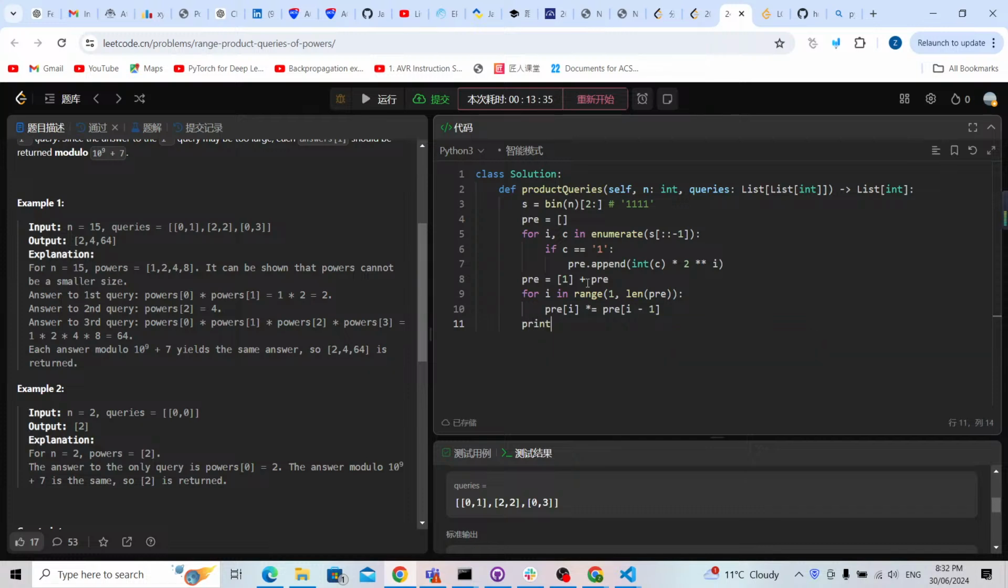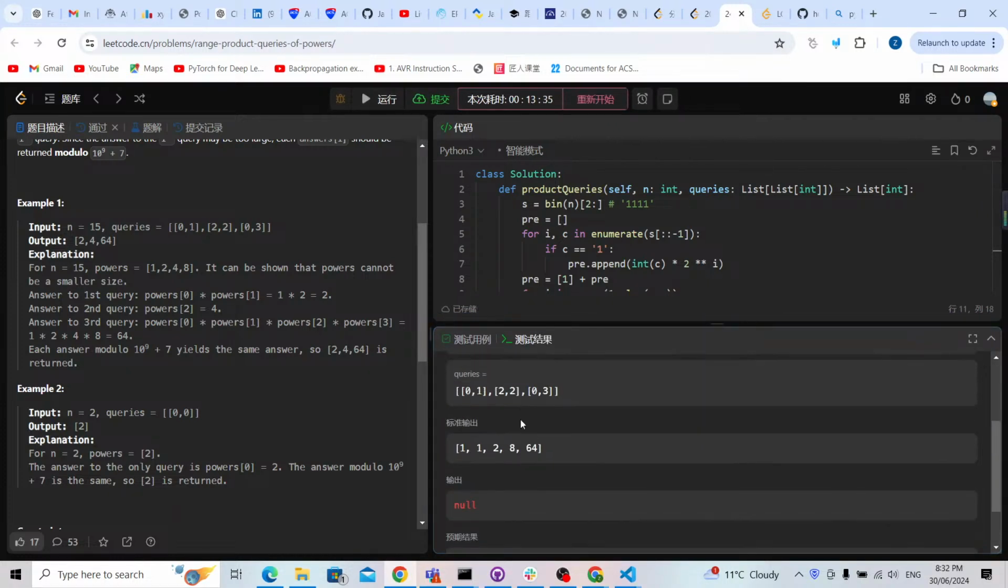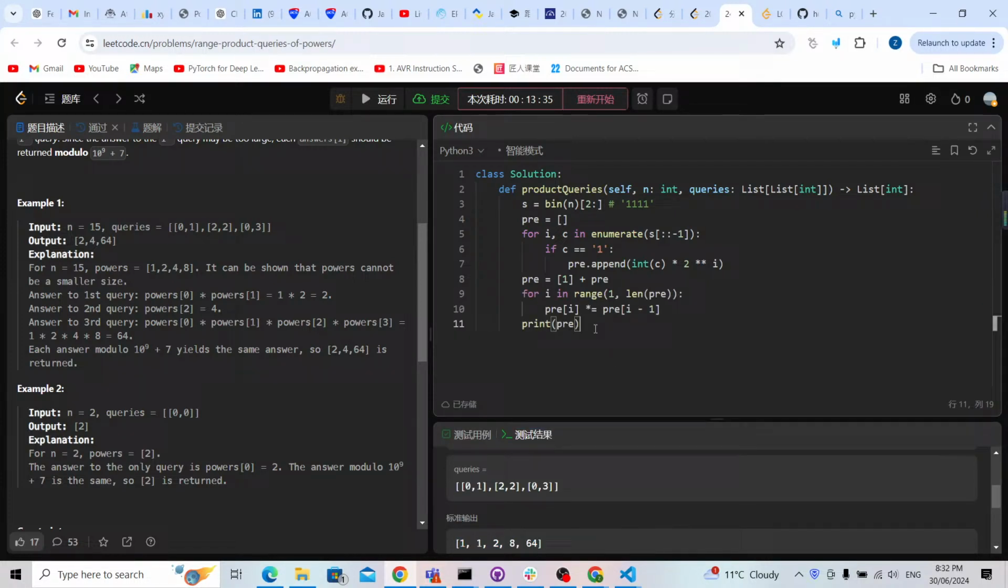And now let's check what is inside the prefix array. Let's check if it is the product. So now it becomes 1, 1, 2, 8, 64. This is exactly what we need, because basically we need a prefix product array. So this is the prefix product, not prefix sum anymore. But we can use it to calculate the result. Now we're going to use it to get the final answer.